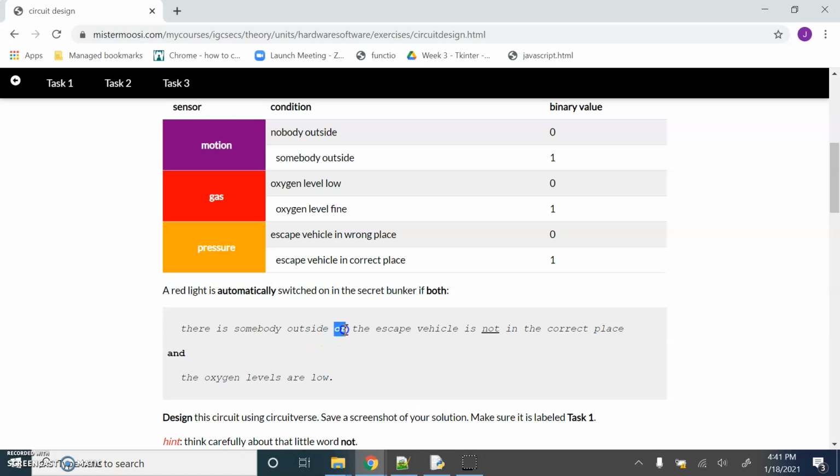Equally, this OR gate is activated if at least one of these inputs is 1. If this is 1, the OR gate will be activated and the output will be 1. Or if this is 1, the OR gate will output a 1. This is also a problem because when the escape vehicle is not in the correct place, we get a 0 from the pressure sensor. But we need that to be a 1 because we're trying to activate this OR gate. So let's have a look at how to do this.